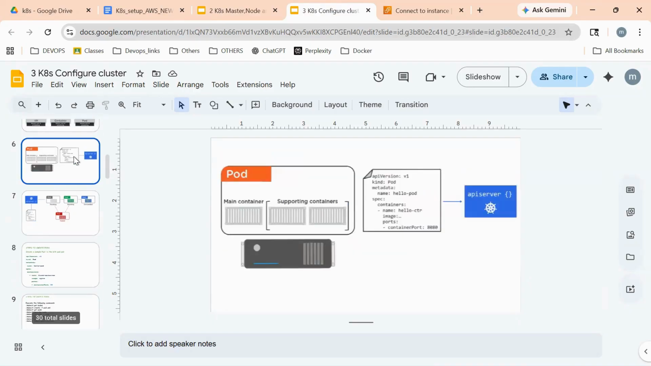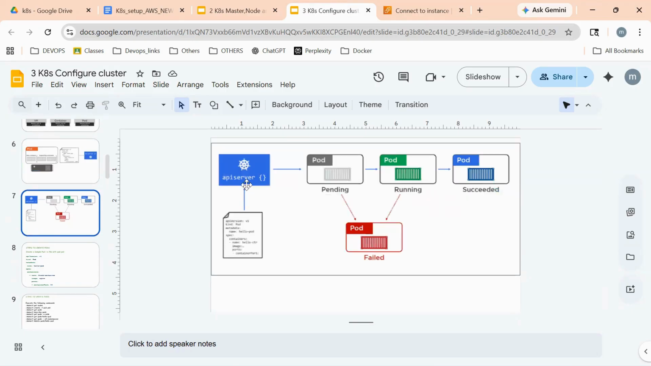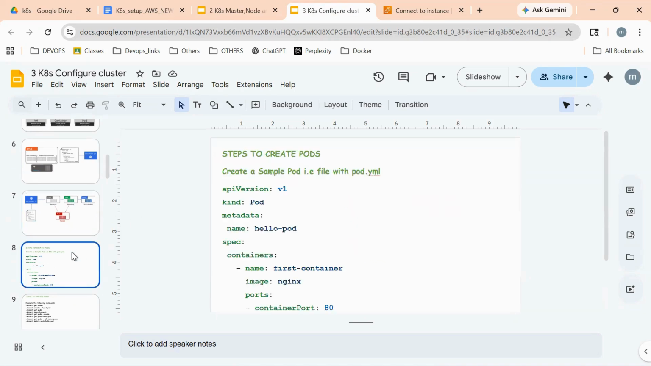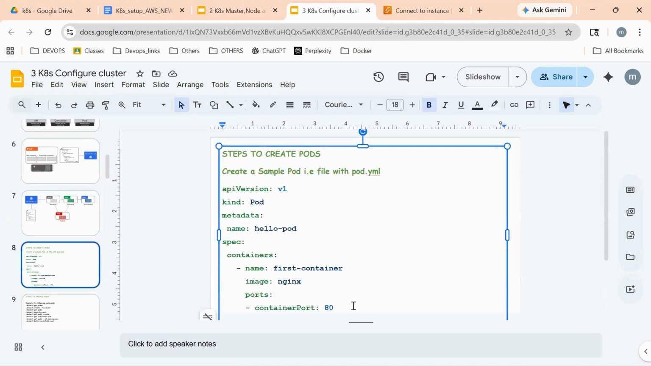First of all, let us understand the pod creation. We are going to write a manifest file and upload it into the API server. The API server will give an instruction to create a pod. The pod goes through pending state, running state, success state. But what exactly is a manifest file? This is the manifest file which we are going to write. Where to write and how to execute, I'll explain in the next class. Okay. Fine.